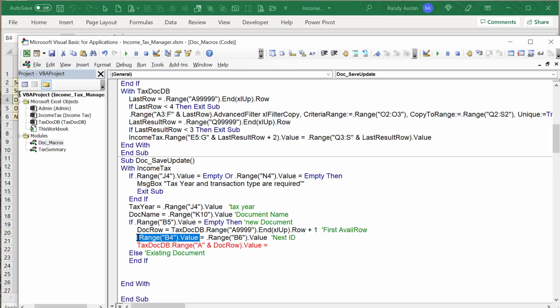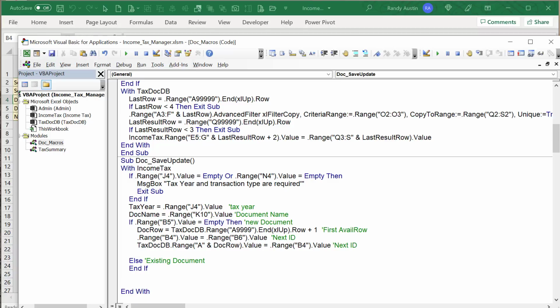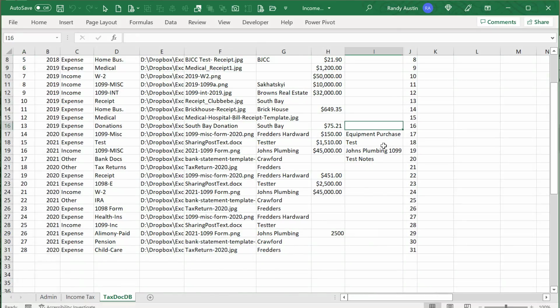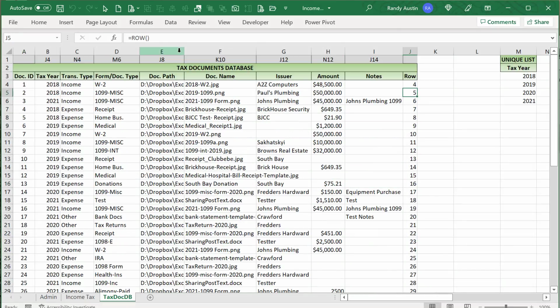Okay, so we can place that right in there. That's also going to place that next ID. That's great. So we've also placed it. And also what I want to do is place a document row. We may need that in the future, right? So that's kind of important. So I want to place the formula here in row. So that could be important. So I'm going to place that formula directly inside here.